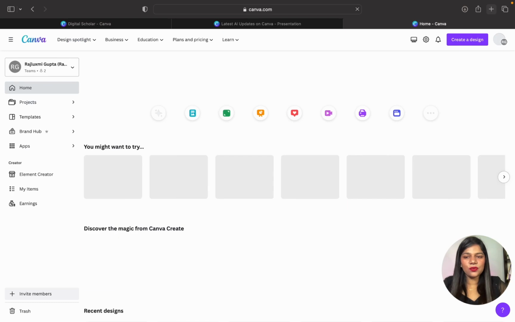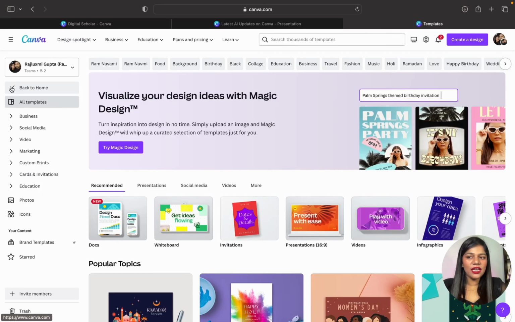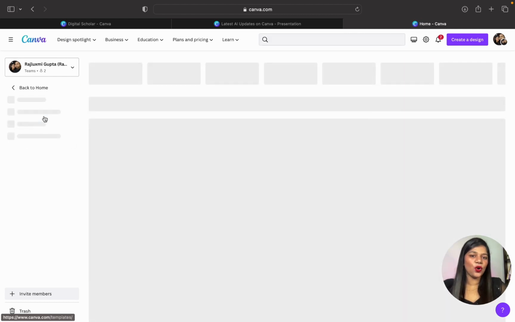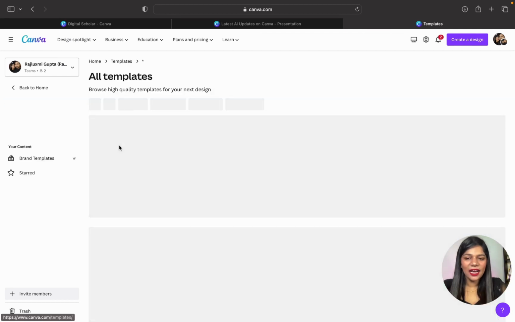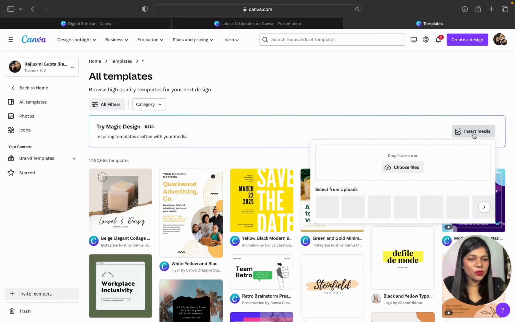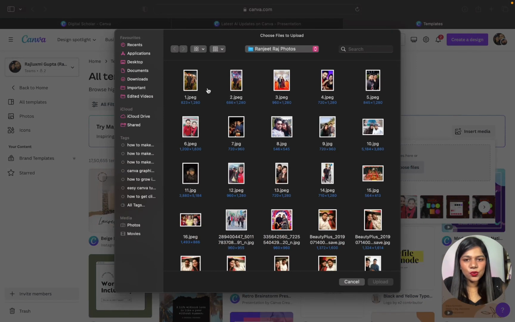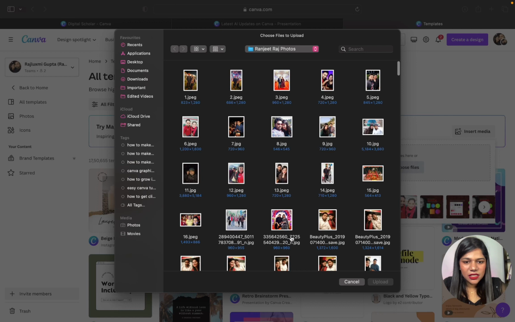Suppose you just get to the Canva homepage, and then go to the template section. On the left hand side, you will find this template. Just click on that. At the very top section, you will find something called Try Magic Design. Just click on that, and then you will be able to upload your media. If you have a photo or a video, you can just upload it from here. Suppose I click, I'll choose file. These are my photos. Let me see. Let's say I like this one.